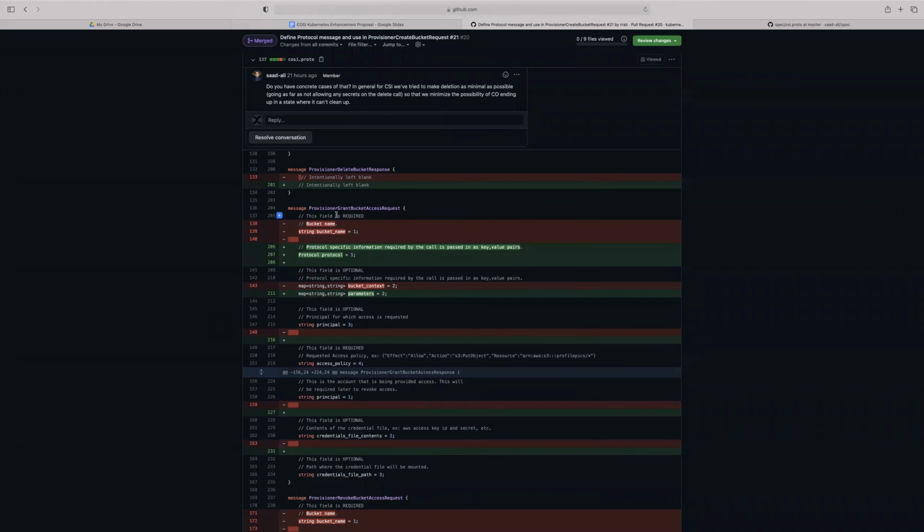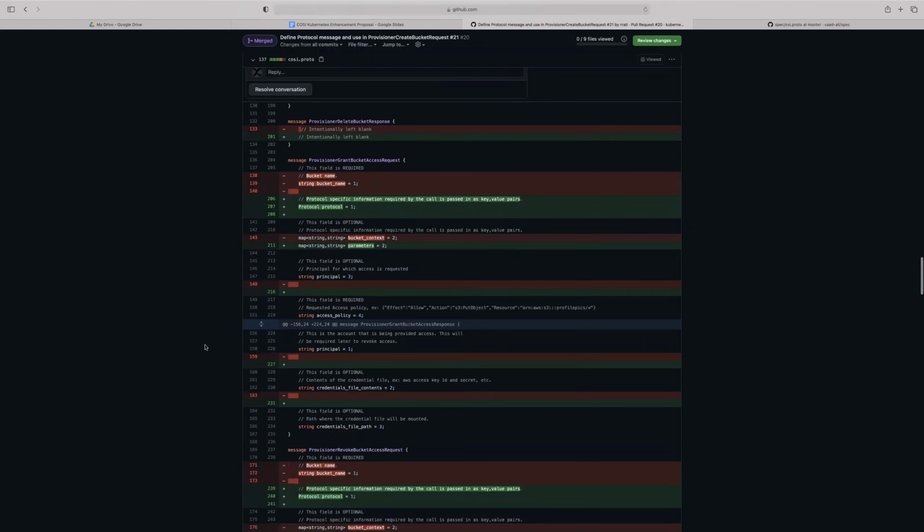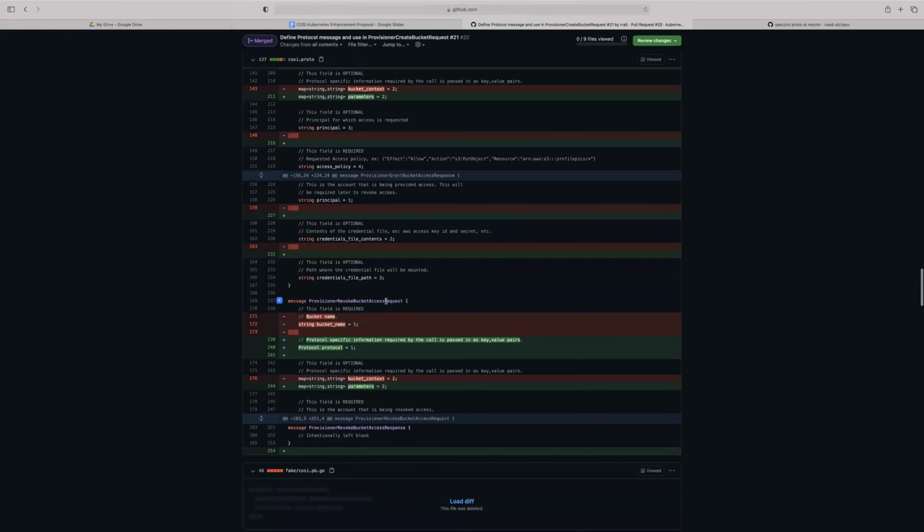Yeah, and okay. So similarly we have parameters for grant bucket access, and I think we have parameters in revoke bucket access also. Would parameters apply here, or would this be similar to create and delete bucket? I would say the parameters should only be available in create, because that's the only time the bucket class is guaranteed to exist. Someone could delete the bucket class immediately after creating a bucket, and then everything else is expected to work.